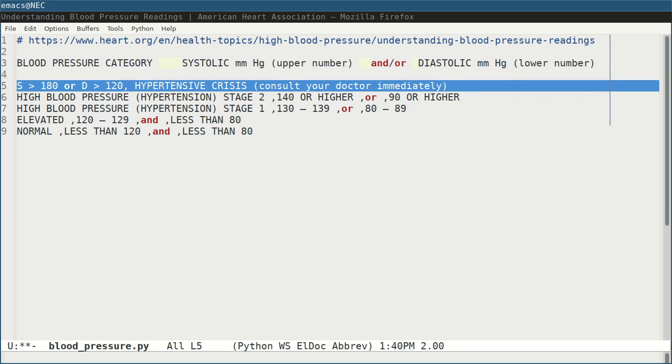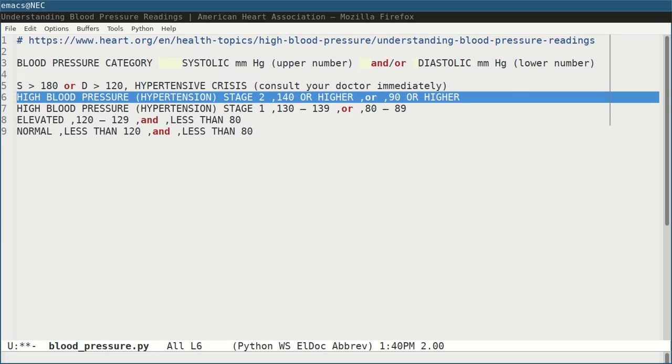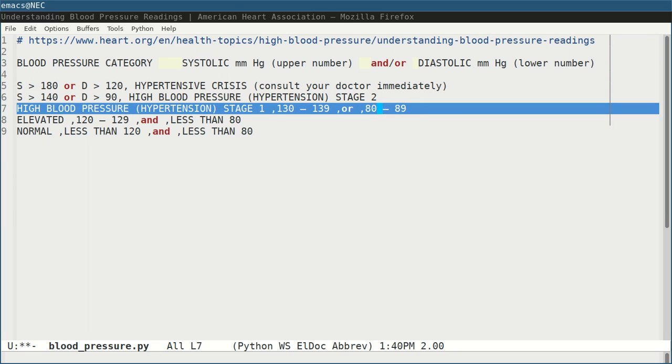So that is the first level, and the next level is that you come to here and stay true, and so here come to here. Got another condition, and then here we got S is greater than 140 or higher, okay, and OR, retain the OR, and D is greater than 90, and the comment or the result is this line, and the next one is here.